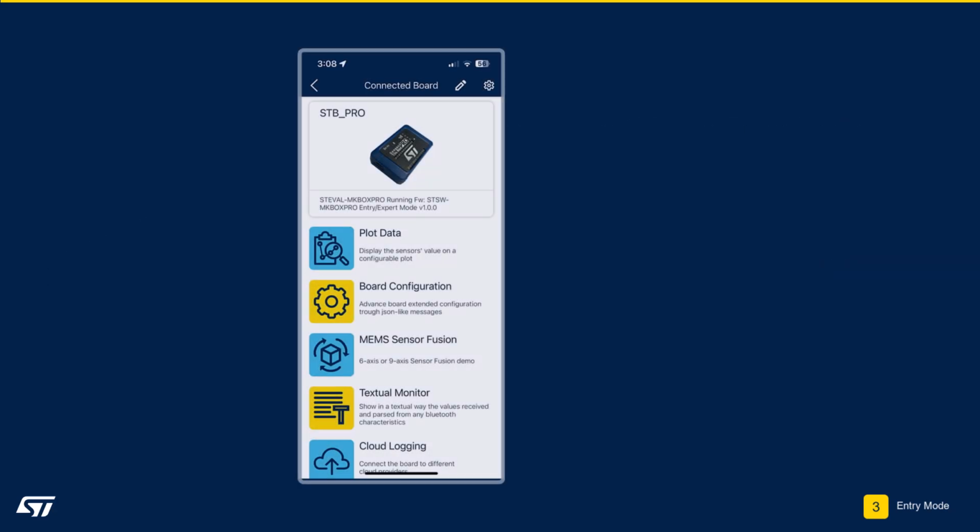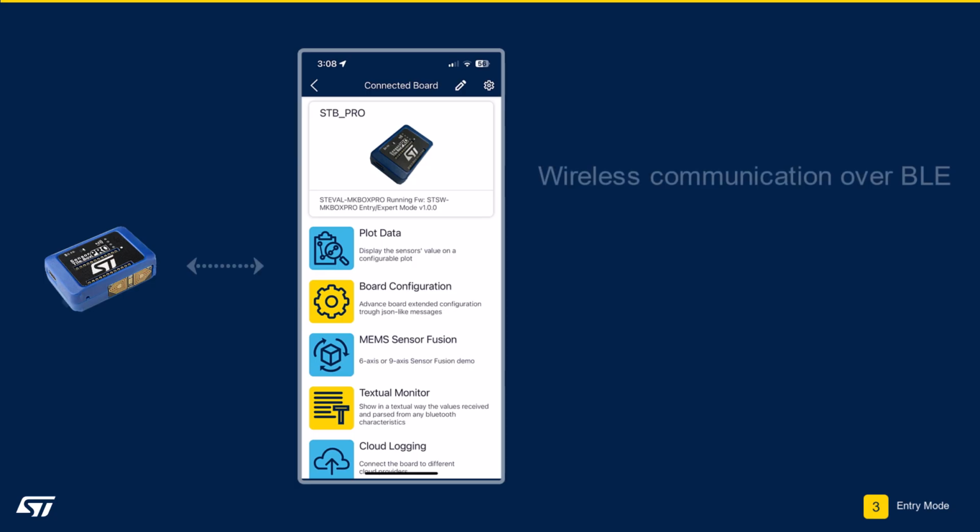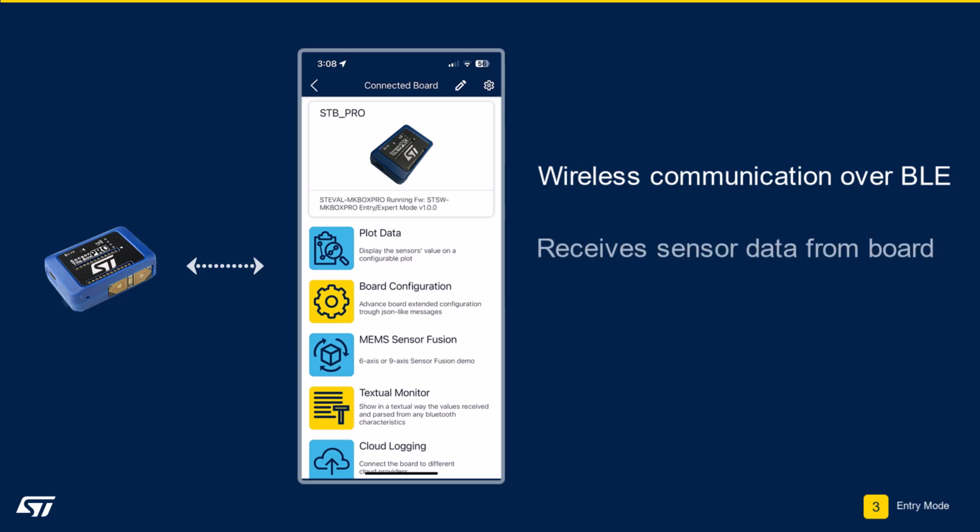For this workshop, we'll be using the STBLE sensor mobile application to interact with the SensorTile. This mobile application enables wireless communication over Bluetooth Low Energy, or BLE, with the firmware running on the SensorTile. The app supports sensor data reception and command transmission over BLE and is compatible with many of ST's evaluation boards and software packages.